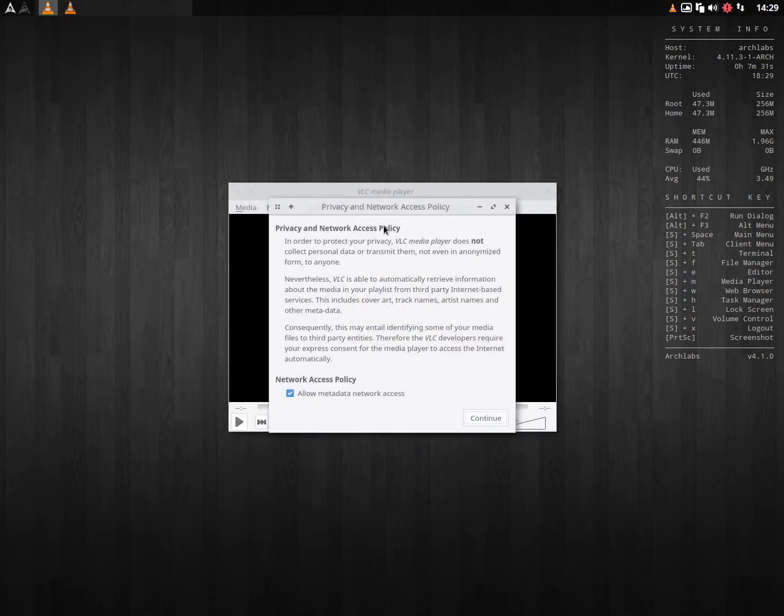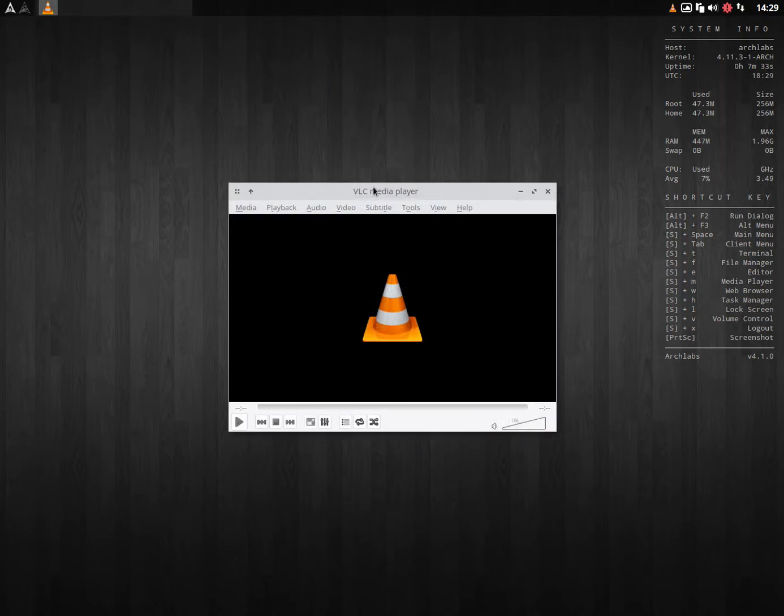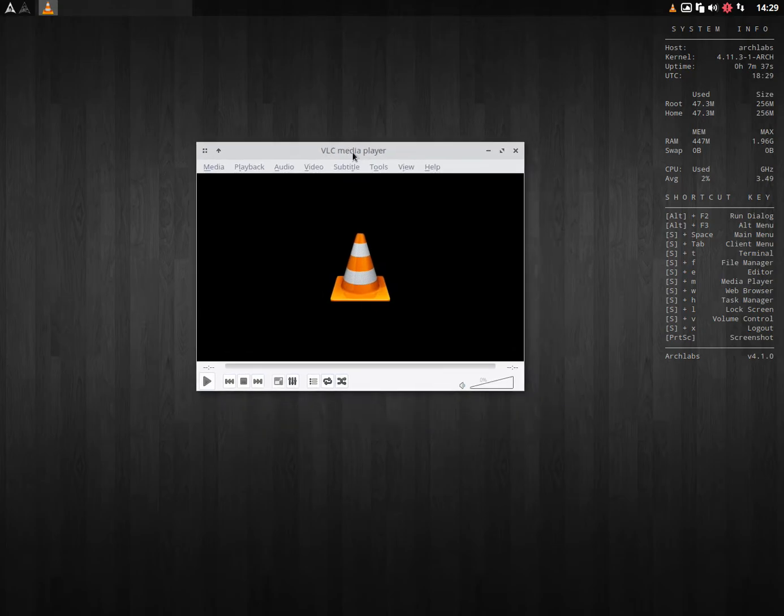The media player by default is VLC. If you're unfamiliar, VLC is like a Swiss Army knife. It'll play pretty much any media that you can get your hands on. It also does conversion too, which is really nice. So if you're unfamiliar with it, definitely look it up. But again, it's installed by default in ArchLabs Linux.